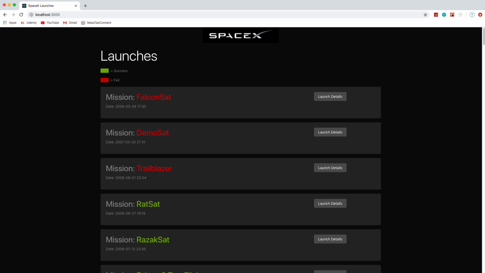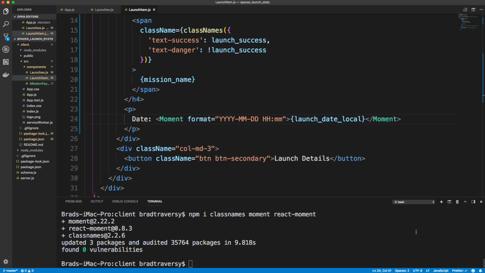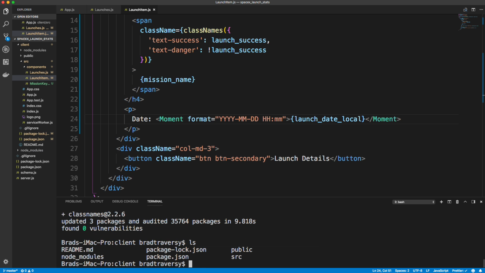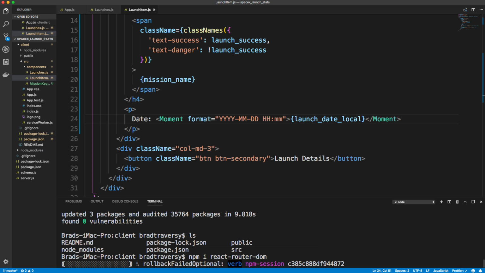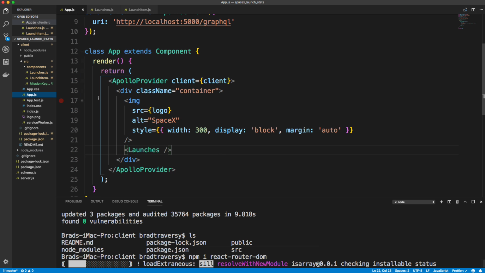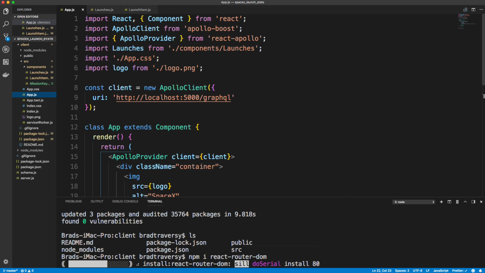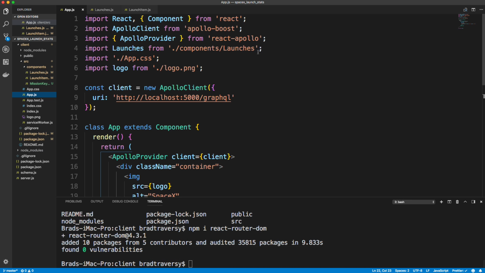All right, now we're going to need React Router, so let's install that. Make sure you're in your client. Okay, so we're in the client folder. So let's do npm install react-router-dom. And we're going to go into app.js. Once this is done, okay, so now let's import the router.